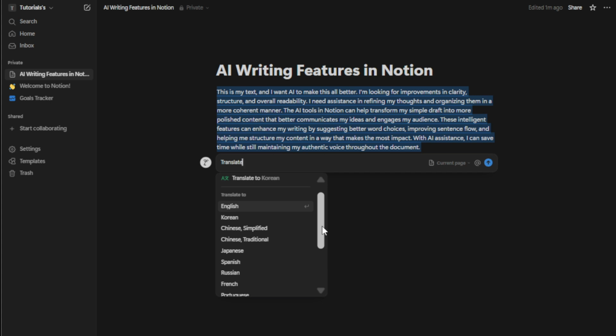By following these straightforward steps, you can effectively translate text in Notion using AI. This feature not only enhances your productivity, but also broadens your communication reach, bridging language gaps effortlessly. Whether you're a beginner or an experienced user of Notion, this tool offers an invaluable way to expand your capabilities in the digital workspace.